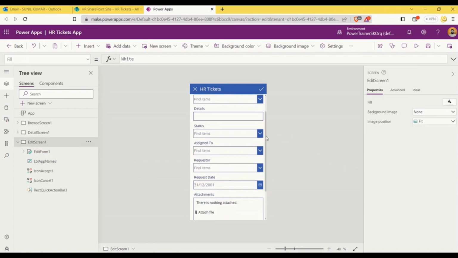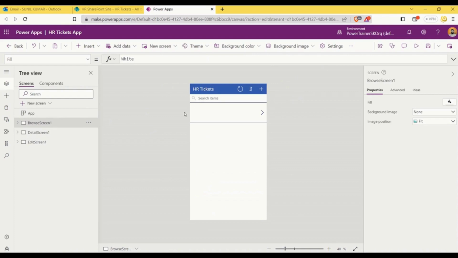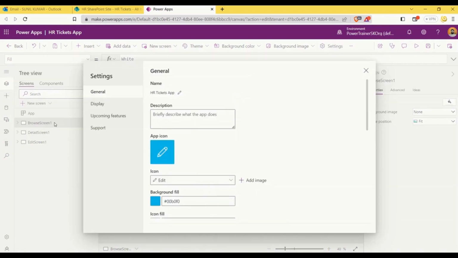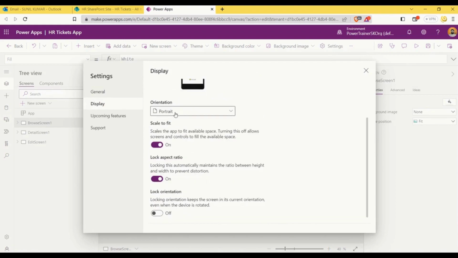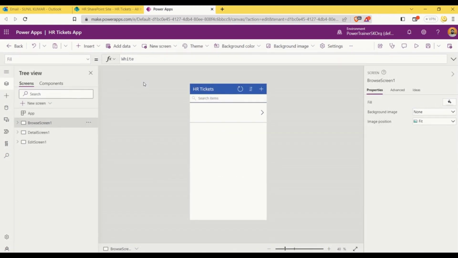Right now, these are the three screens which we have. This is a mobile based application right now, right? But what if we want to change it to a desktop based screen? I go to settings, display. From here I get the option of orientation, whether this is a portrait orientation or a landscape orientation. As soon as I change it to landscape, everything will get in a landscape mode, which more suits the desktop or the tablet view, right?